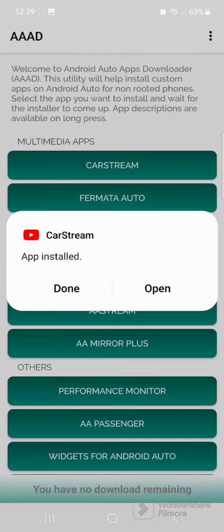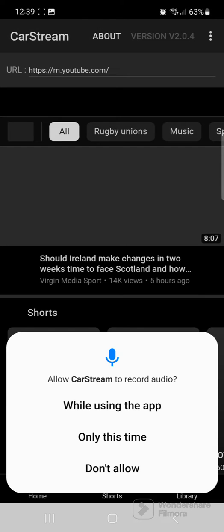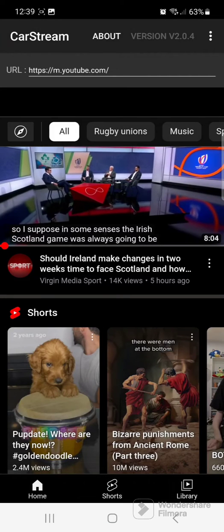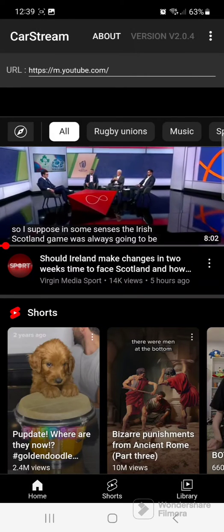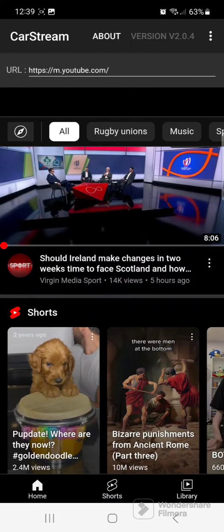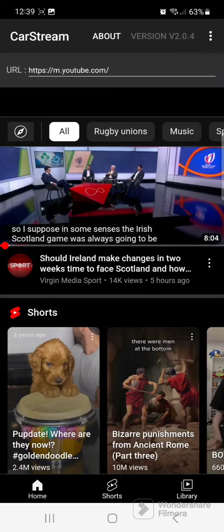So I think it's almost ready to install. There you go, CarStream is now installed here. What I'm going to do now is open this. You'll see the interface is just like opening YouTube in a browser. This is nothing but a browser capability added on top, and you can browse YouTube from the URL you see up there.